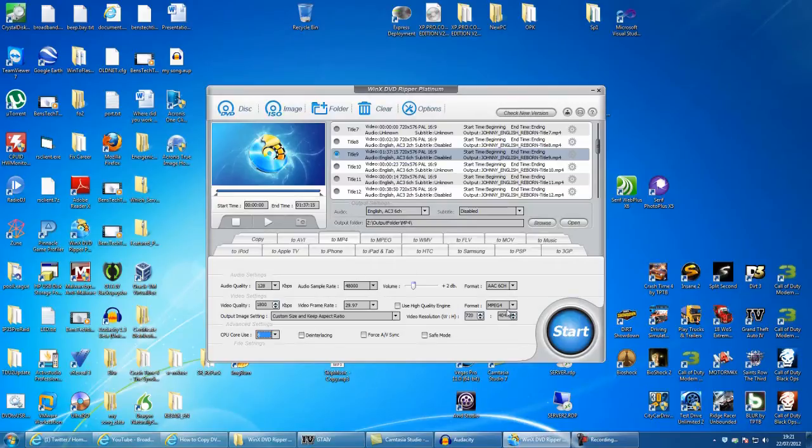Okay, so we need to tick the use high quality engine. That will improve the quality of the video. Okay, so the video resolution we need to set for 1080p HD, 1920x1080. You can set it to 1280x720 or something lower, which will actually change the quality of the video. Seeing as this video isn't 1080p HD, I'm just going to leave it as the original.